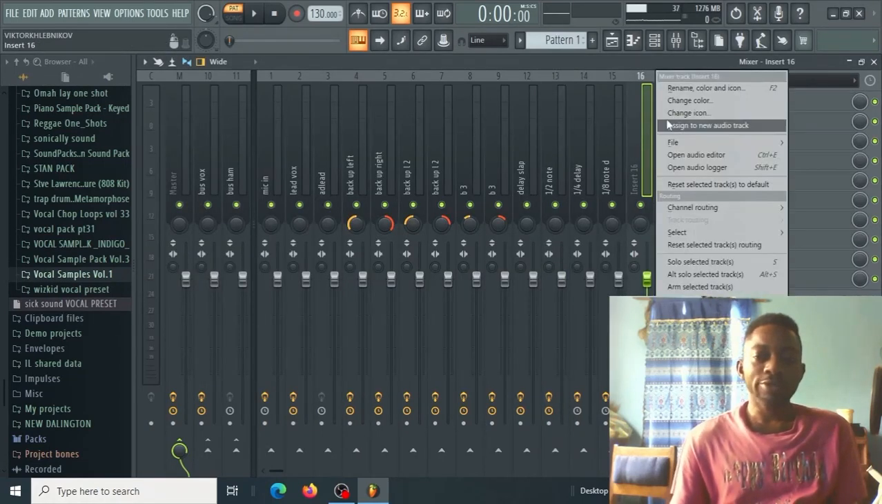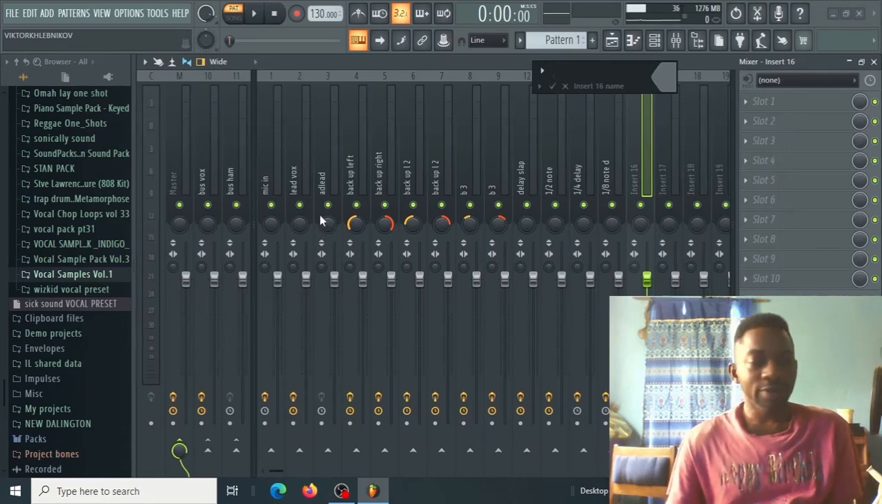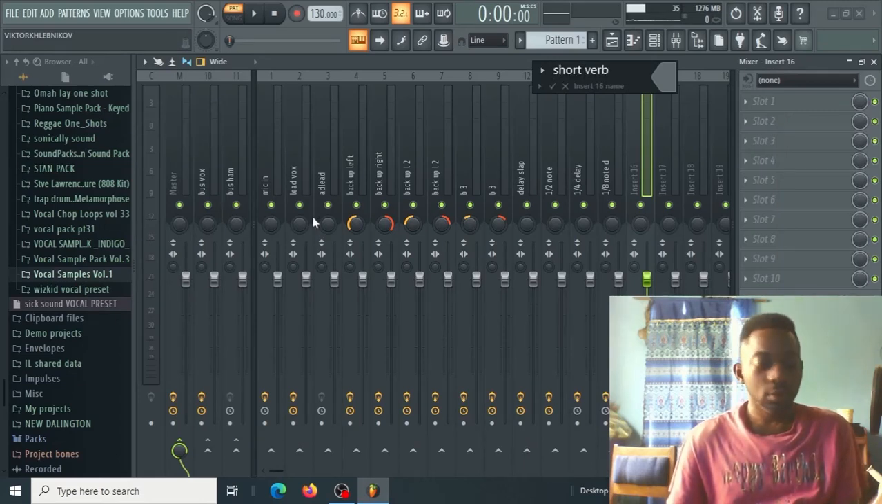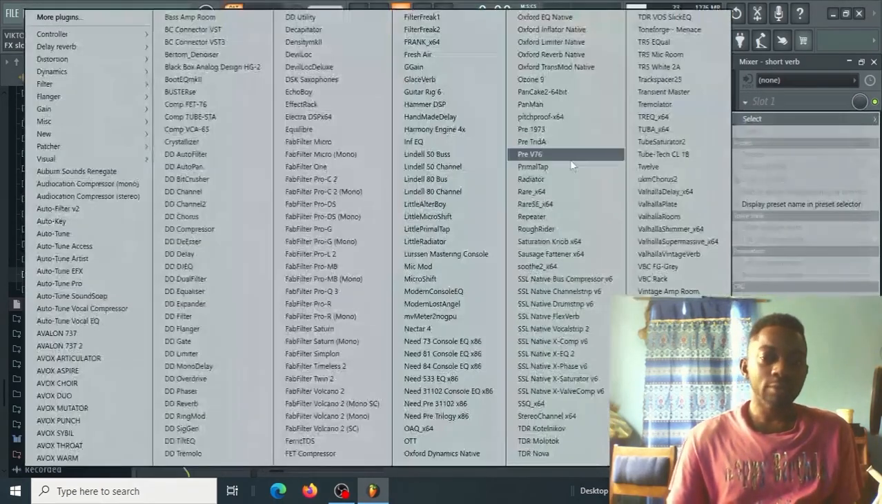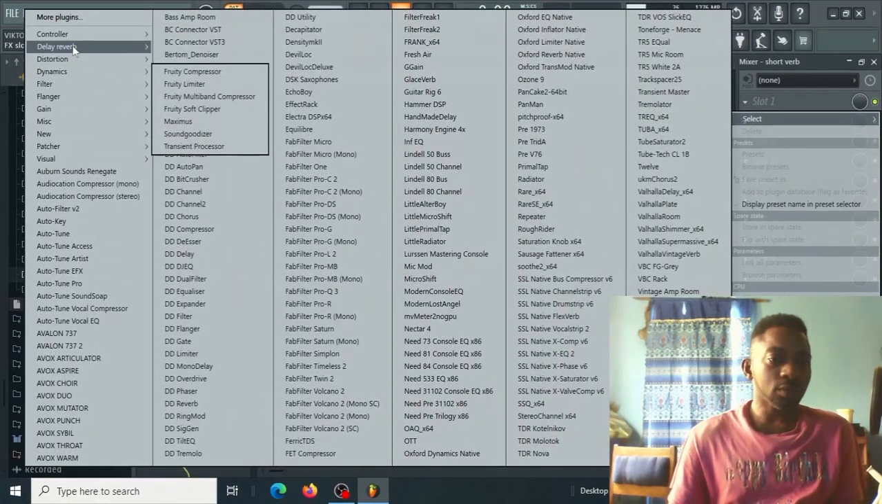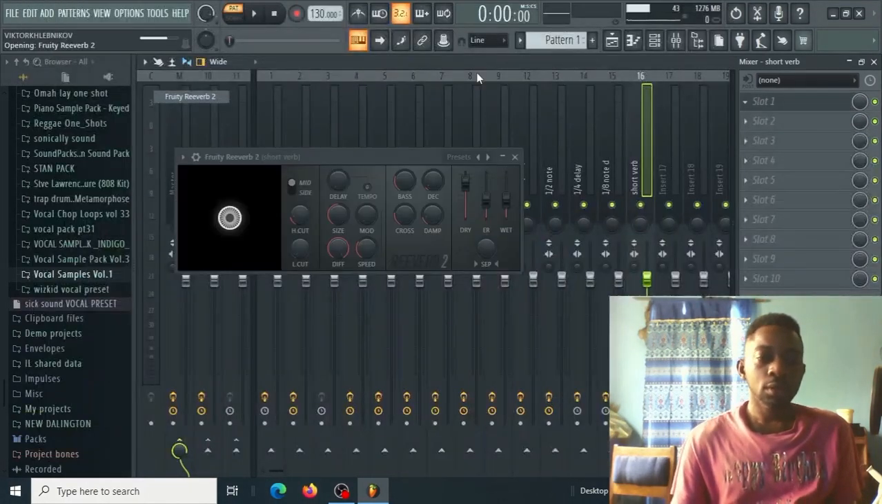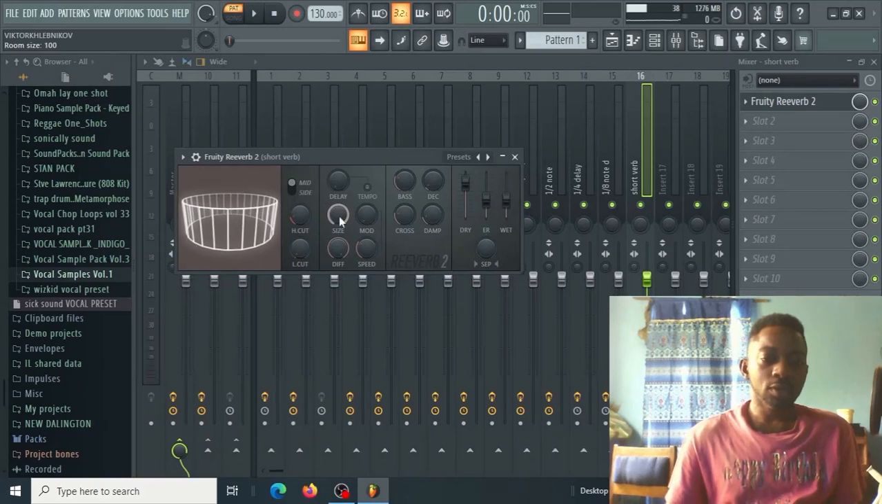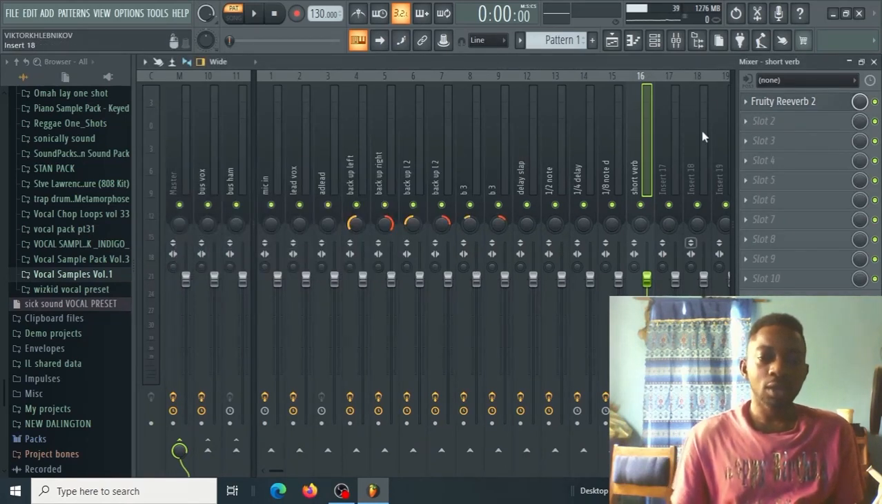I'll go to my reverbs. I'll do a short reverb. I'll grab this reverb from FL Studio, Reverb 2. So what I'll do, I'll just increase the size, turn on the wet, bring down the dry, no pre-delay. A little bit of low cut here, because we'll be sending all the stuff to it.